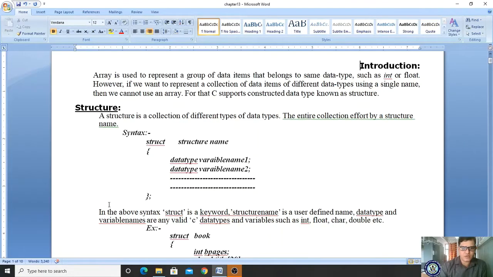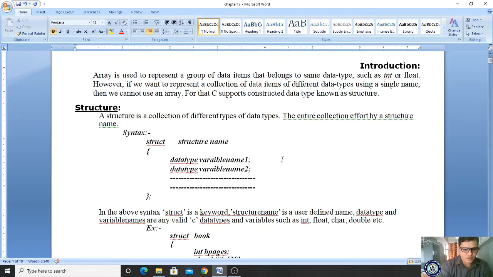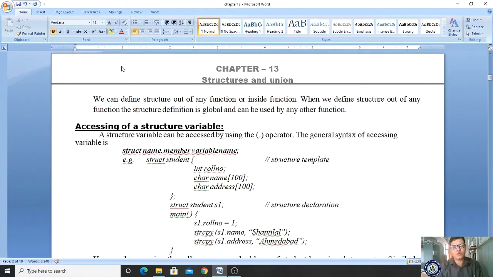In the last class we were explaining the structure programs. As we know, what is a structure? A structure is a collection of different data types. You can access the structure by using the dot operator.